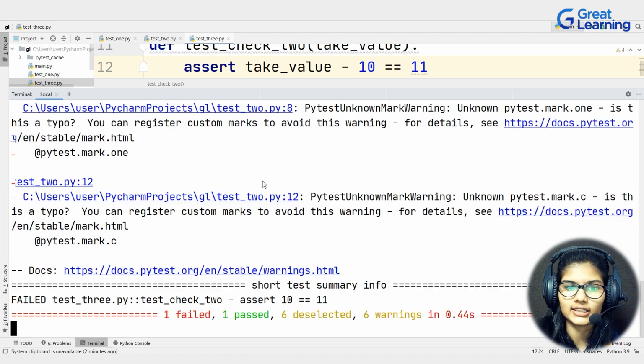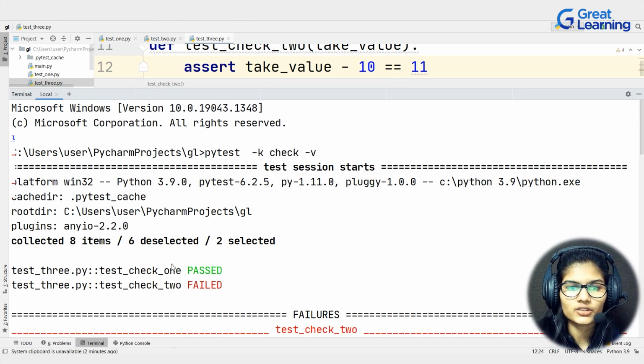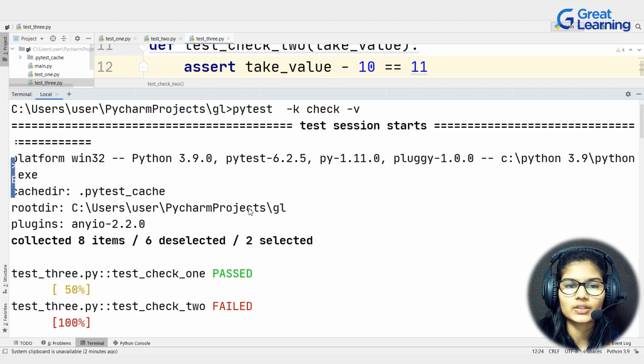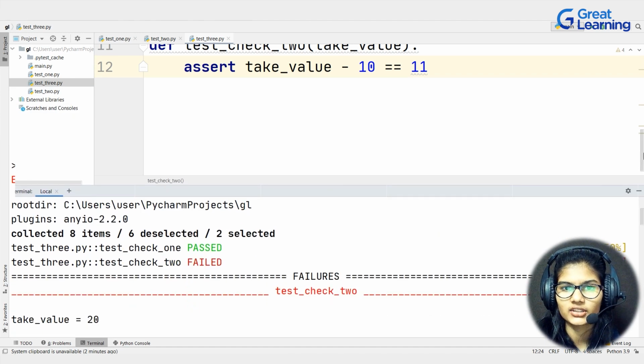Hit enter. Now let's see what's going to happen. So I guess now it's working. Great, it's working. So see what it showed us. Right here it showed me that for check_1 it has passed.